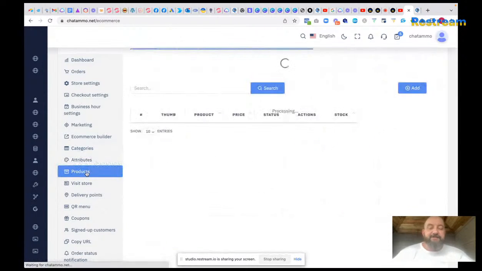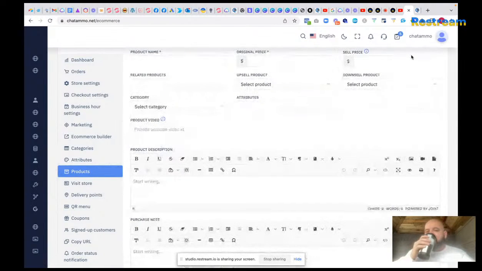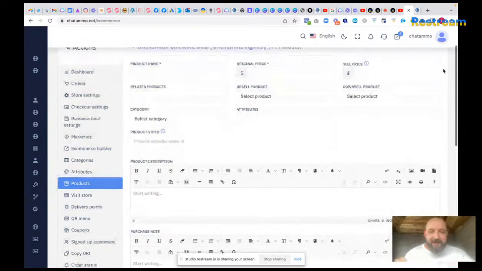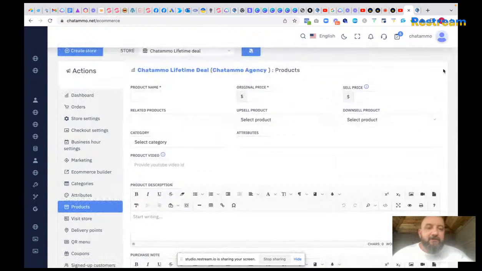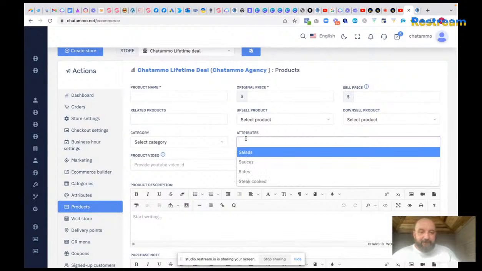Next, you have your products. Now, your products are massive. We decided that we didn't want funnels to have any advantage over us. So what we decided to do is upsell and downsell. Within our e-commerce site, within your store, you can now do upsells and downsells. You can do related products. You can select the categories. You can select the products. Like I say, you can put the attributes in.